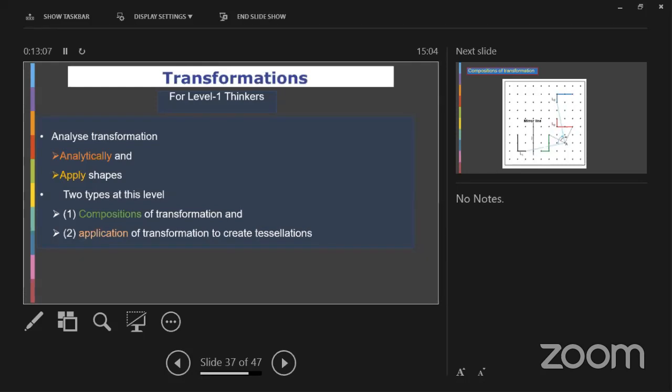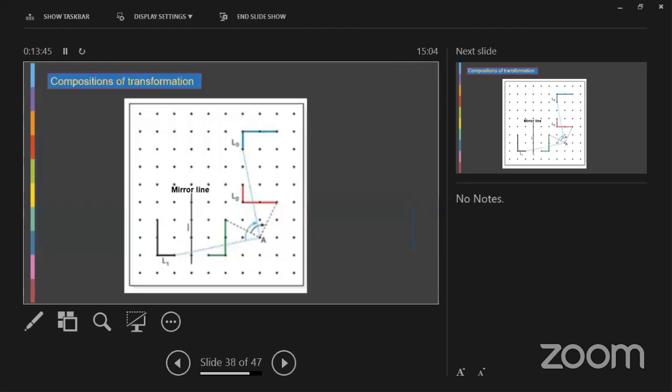So yeah, you can have 2 types of activities that seem to be appropriate at this level. You could either apply what we call a composition of transformation, and here we can also apply what we call tessellation. So we can create tessellations as well. All right, so let's try and see if we can understand what exactly we mean by composition and also creating of tessellations, right?